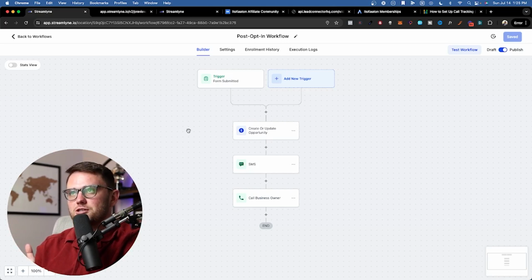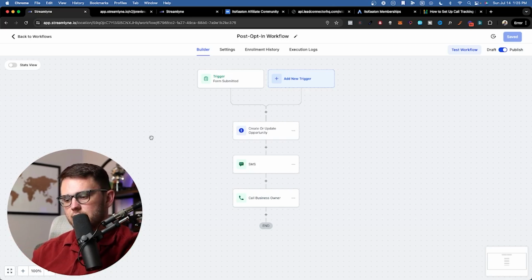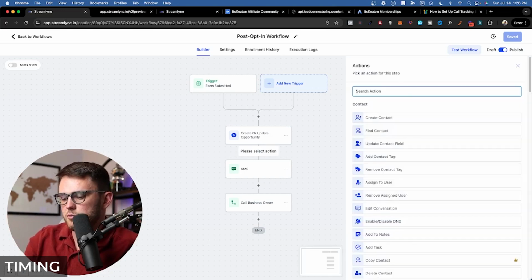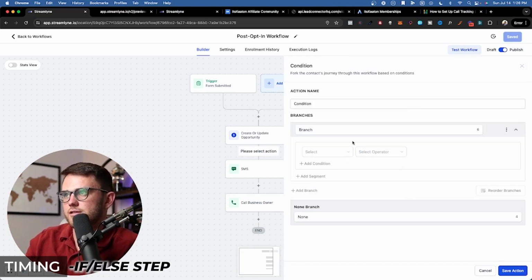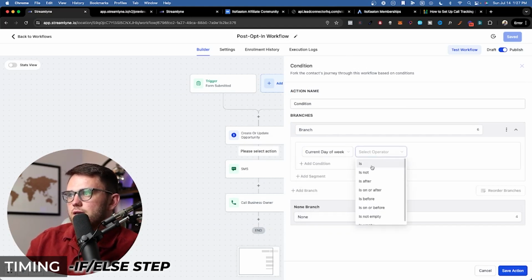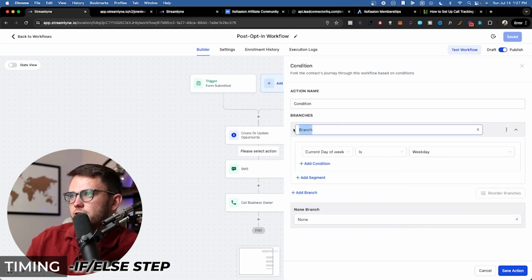So we need to switch a couple of things up to make this better for both the booking page and for the timing of when these are actually going to be set. So first, let's fix the problem around like the 2 a.m. thing. And while we're doing this, I actually like to differentiate based on weekends as well. So what we're going to do is add in what's called an if else step. And then we're going to hit date and time. And I'm just going to say the current day of the week is, and then we're going to say weekday here. And this is by default going to be called branch.